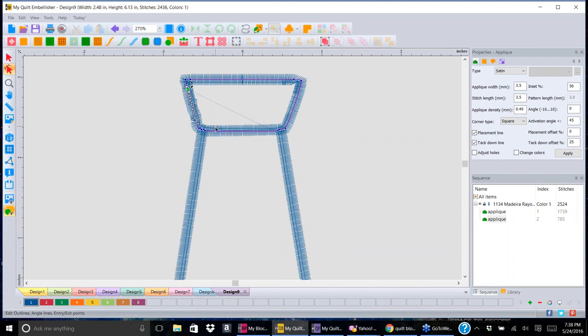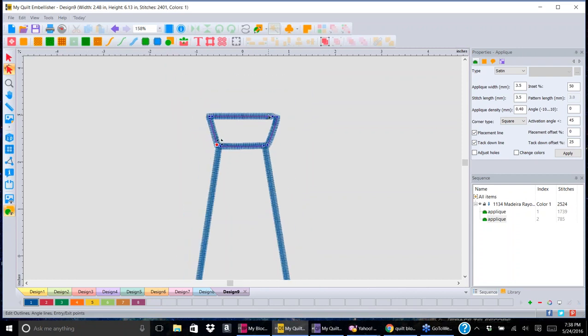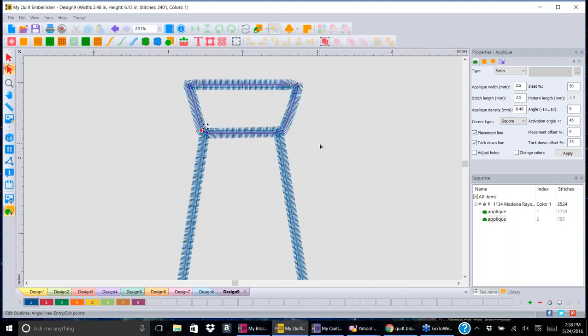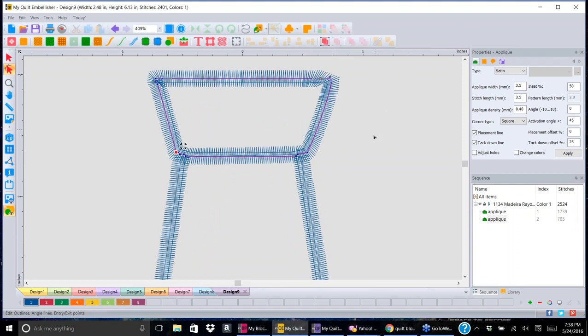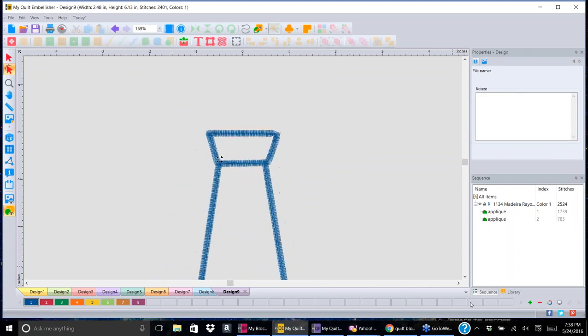And boy, there's a bunch of nodes there. Now the number of nodes does not affect the performance of the stitch out. I think there was some kind of rumor going around about that, but it doesn't. It's just where you want your stitches to go, or your points to go. So now I've got that all set up. I might fiddle with that a little bit where that's not filling in nicely in the corner because of the way the node is, but now it's a much better applique.